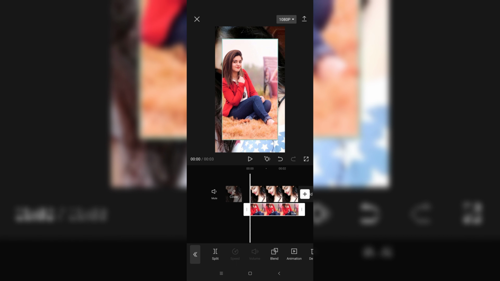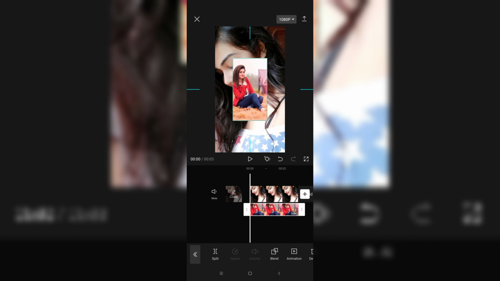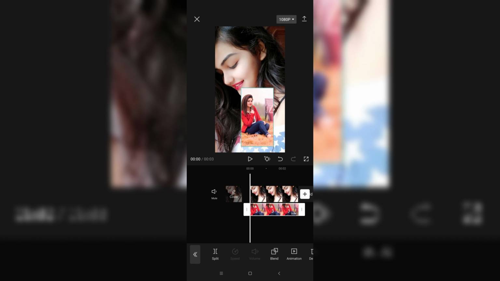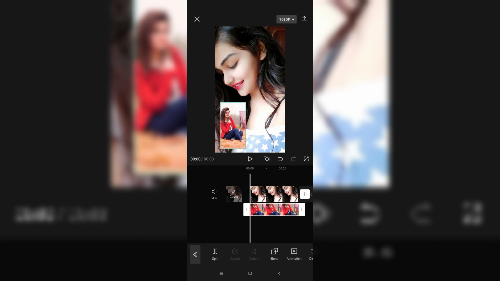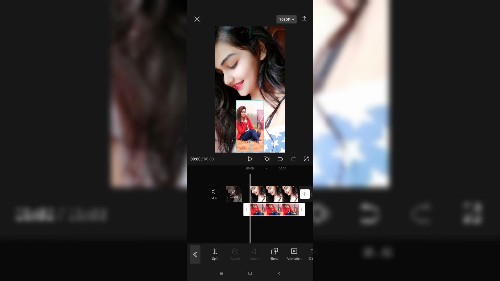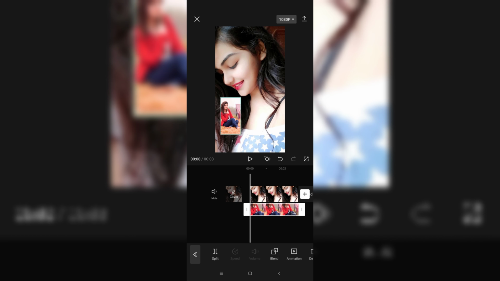So this is how you have to add your overlays. As you can see, an overlay is added. You can place it wherever you want to or make any other edits. I'm placing it here. You can place it wherever you want to. You can make it bigger, make it smaller, and you can change its dimension and do whatever you want to, and then after editing you can export it.